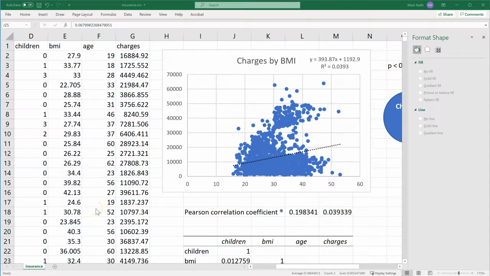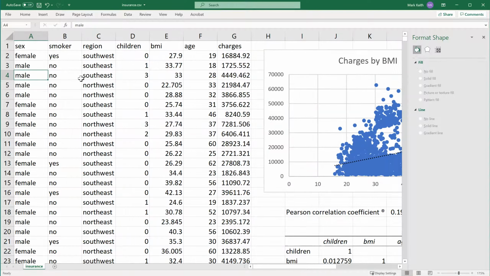All right, so we've analyzed the numeric to numeric relationships. Now it's time to turn our attention here to the categorical variables. We need to understand how sex, smoker, and region impact or explain their insurance charges. Now, factors like sex and smoker that have only two groups, these are fairly easy.